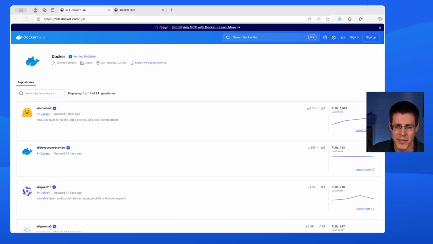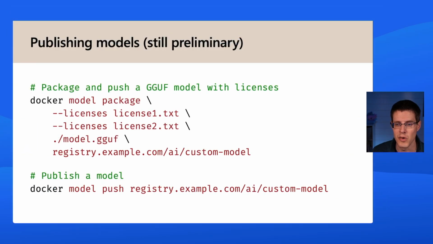But what if you want to package and distribute your own models? Well, we're creating tooling to do that as well. The commands here are still preliminary. We're still finalizing some of this, and probably by the time you're watching this, there will be updated versions. But the idea here is that I can use very similar commands, docker model package, specify the licenses, the GGUF of the model itself, and where I want to push this model. And this will package it up and automatically push it to my registry.